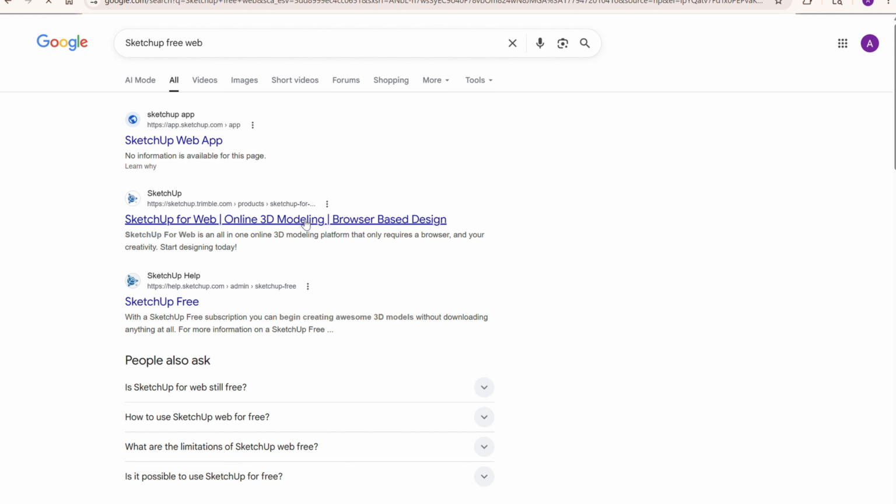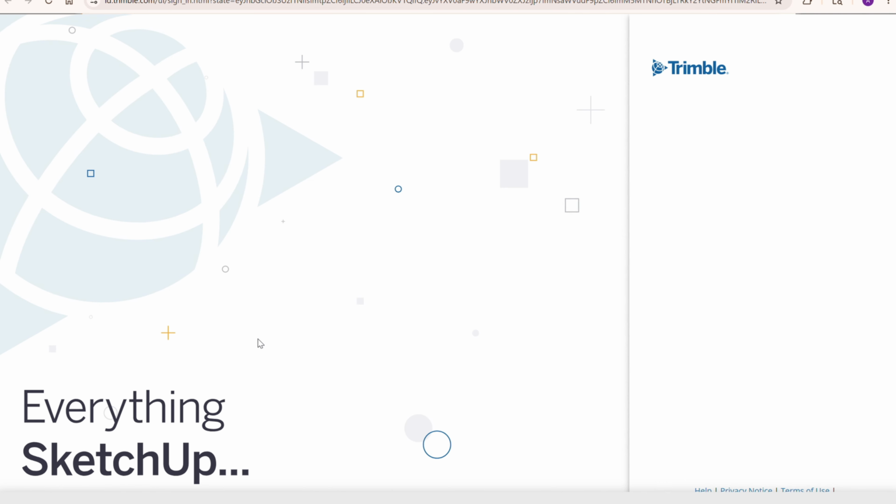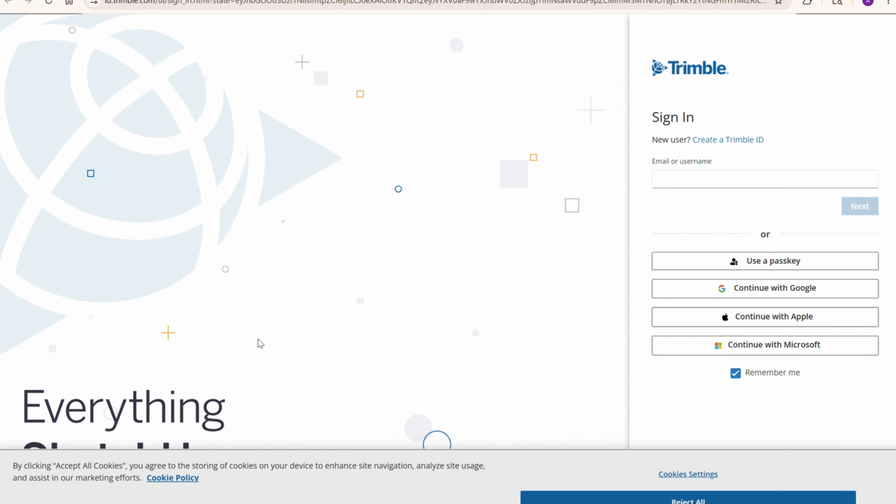Once we click on it, it will bring us to the main page of SketchUp, and we're just going to click Start Modeling. It's going to load here for a second, and then you are going to have to sign into a Trimble account. So you are going to have to make an account, but there is no payment necessary. Just make an account with your email.